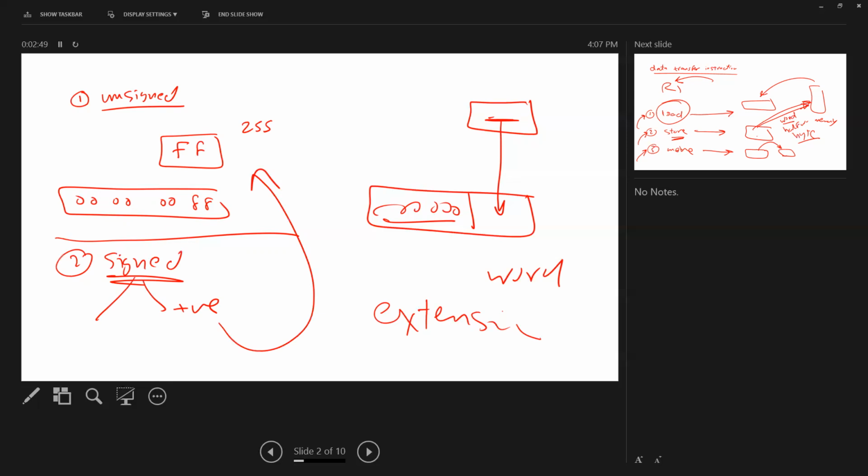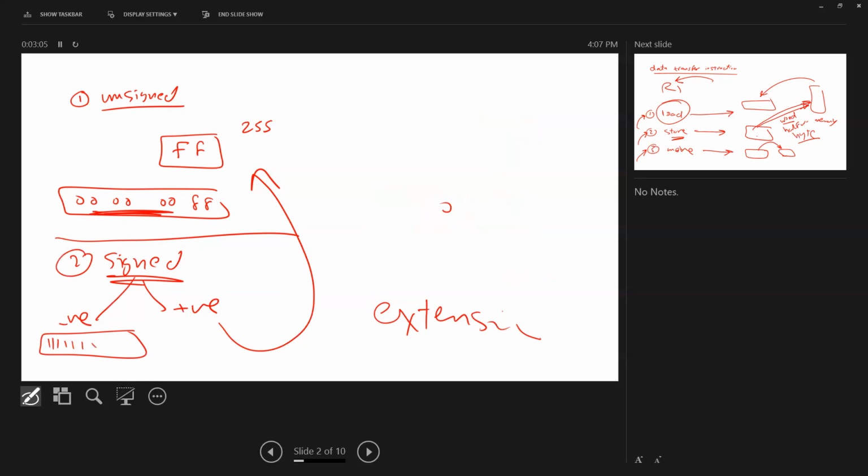However, if the number is negative, in order to get the same number, you should not put zeros here. You have to put 1, 1, 1, 1, 1, 1, 1. Okay, that's too difficult, so I'm going to make it very simple. Look here, guys. As I explained before, this can be -1 or it can be 255. We agree on that, right? So if this number is unsigned, it has to be 255, so when I extend this one, I have to get 255.